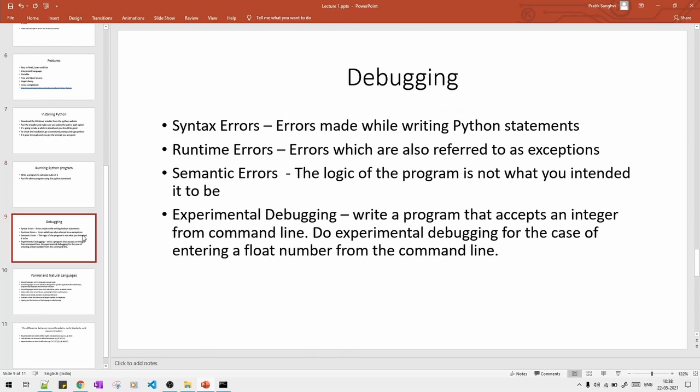Further, moving to debugging, we have syntax error. First one is the syntax error. These errors are basically the errors which you make during typing the Python program. You can refer to them as a typo or maybe using some other name for a function. So for example, if you're thinking the function would be println to print the given data on the screen, but actually in Python it's just print. So that can be some syntax error.